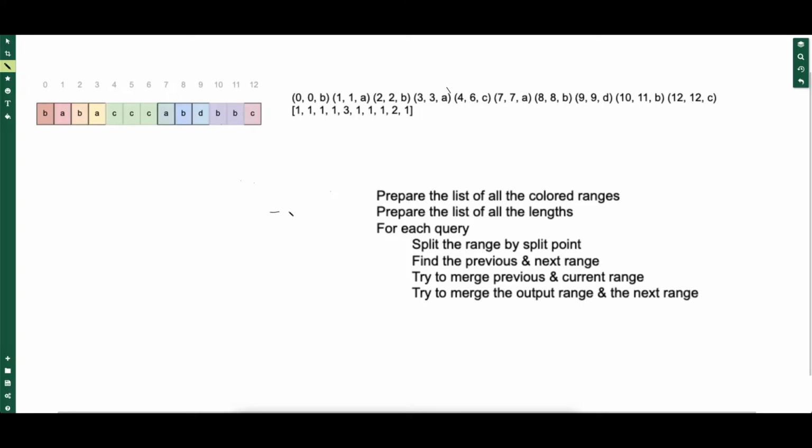So we will first prepare the list of colored ranges, then we will prepare the list of all the lengths. For example, in this case we will say okay, from 0 to 0 there is B, so in this tuple, then from 10 to 11 it is B. So hence this is this tuple. Now once we prepare this list of color ranges, we will also prepare the list of lengths. So length is basically the length of substrings. So first substring is of length 1, so 1, then 1 1 1, so 4 ones and then 3. Similarly, after this all as well.